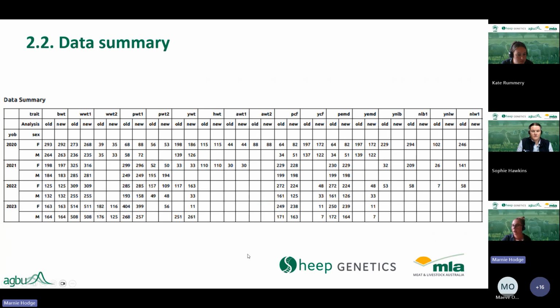What we have then on the column headings is the traits. So we have weight traits here from birth through to hogget weight and adult weights. Fat traits, so carcass fat, so this is post-weaning carcass fat, yearling carcass fat, and then eye muscle depth traits, and then repro traits here. So it's just a summary of all of the data that this particular flock submitted to Sheep Genetics. And then we have this broken down into the old analysis, or the current terminal/maternal, and the new combined land plan analysis.